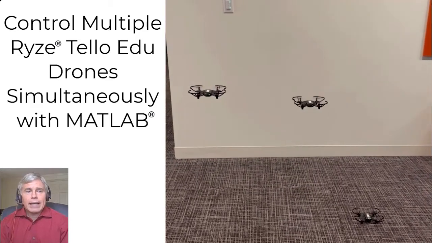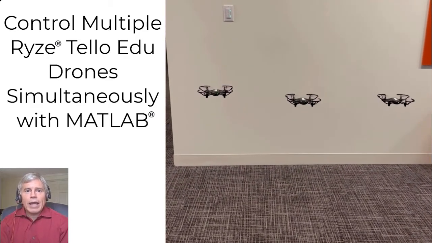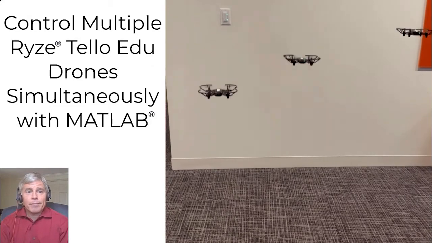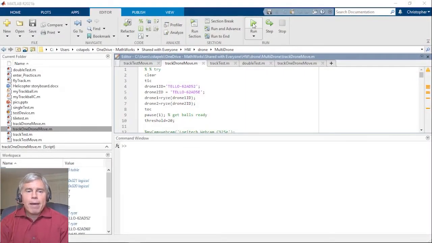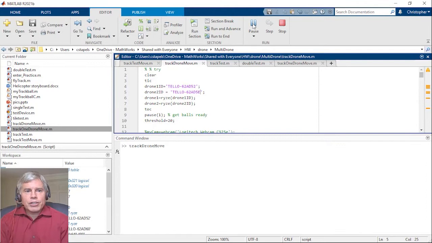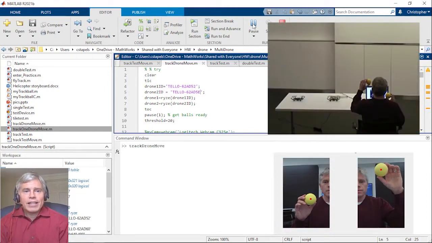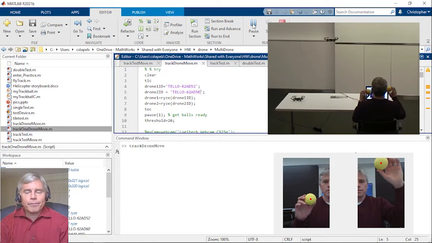You can now use MATLAB to fly multiple Ryze Tello Edu drones at the same time. Controlling the drones with MATLAB allows you to add other functionality to your project. For example, you can steer the drone using images from your computer webcam.